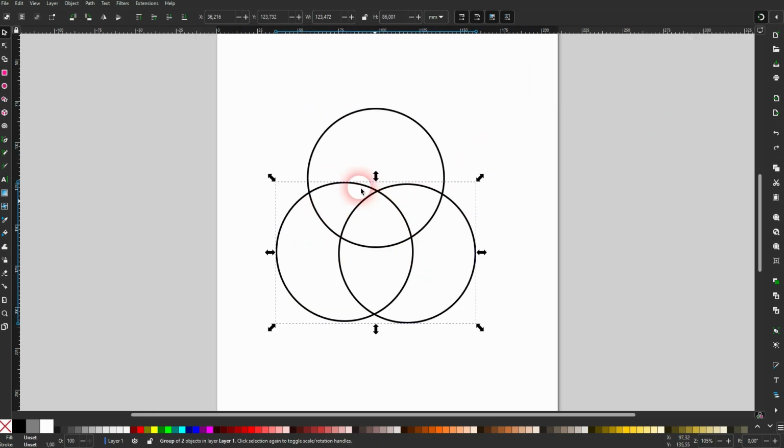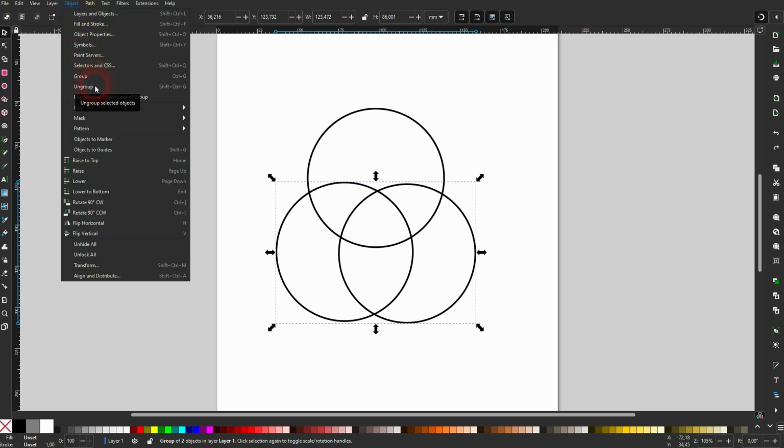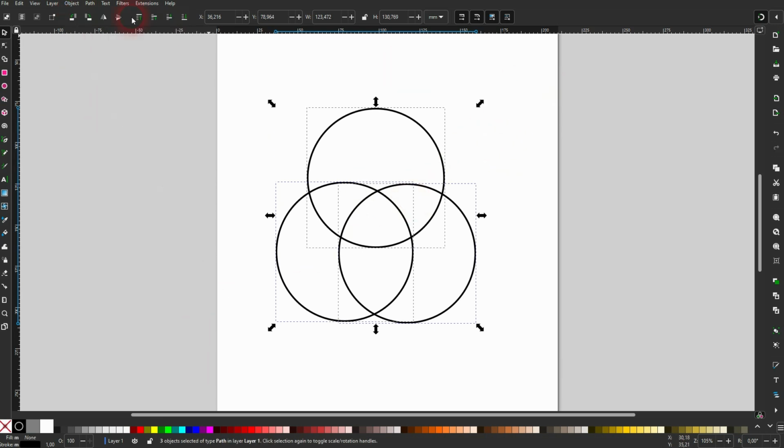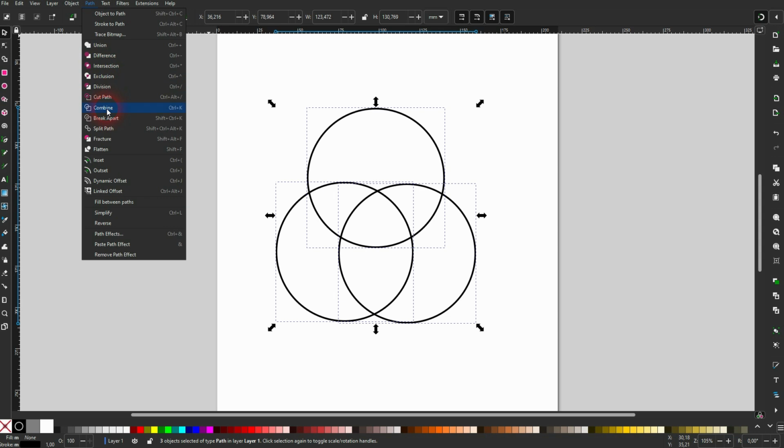The next step is to ungroup the two at the bottom. So we select them, we can press Shift Ctrl G, or we'll go to Object and Ungroup. Then I select all three, go to Path and use Combine.